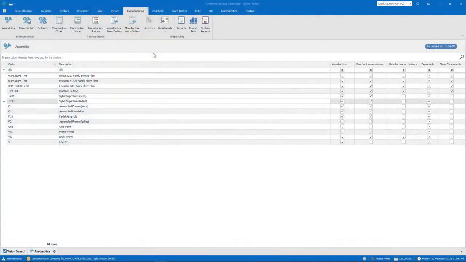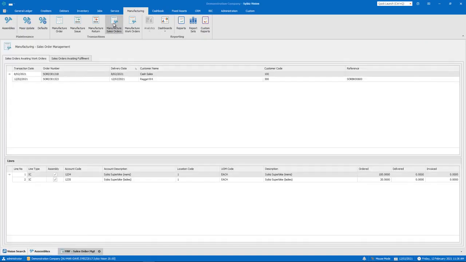Sybiz Vision gives your staff incredible insight and control over the entire manufacturing process, whether bespoke manufacturing to order or manufacturing to stock. There's a huge amount of flexibility in how we can manage our assemblies, especially controlling how we are able to account for manufacturing issues and returns in Sybiz Vision.